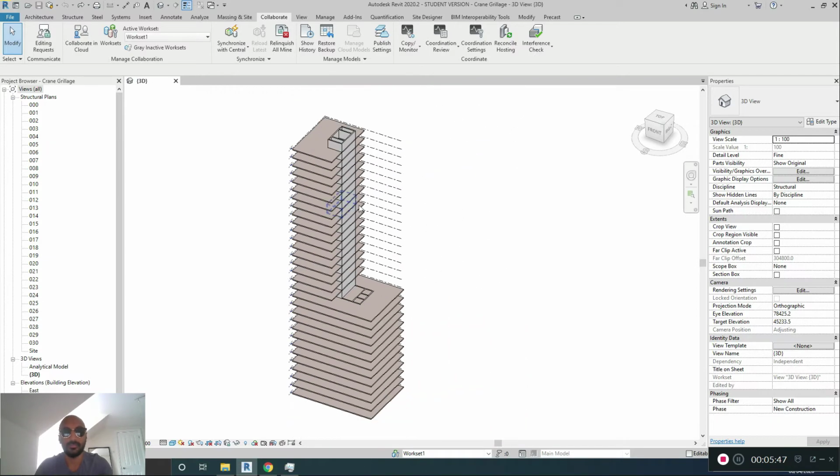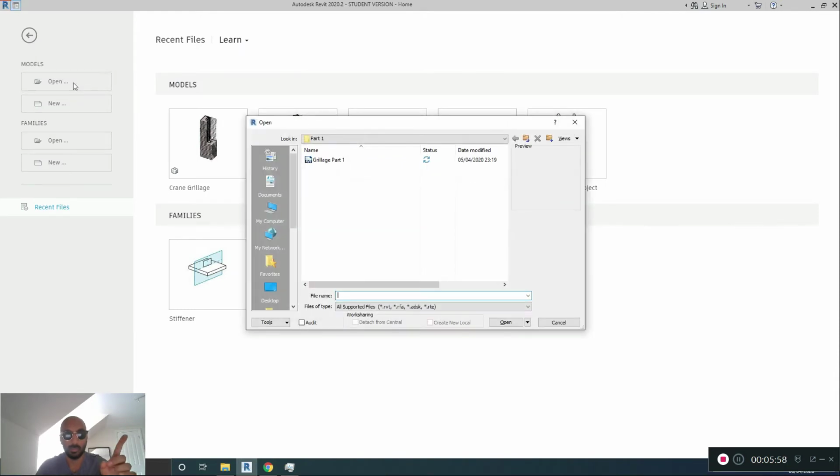Cool. So I'm going to show you now how to open the drawing. It's slightly different to a normal drawing that's saved on your local copy. So I'm going to close this. I'm going to say open.